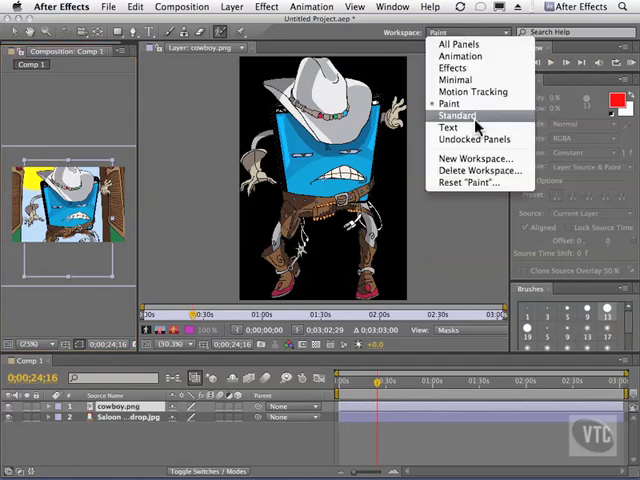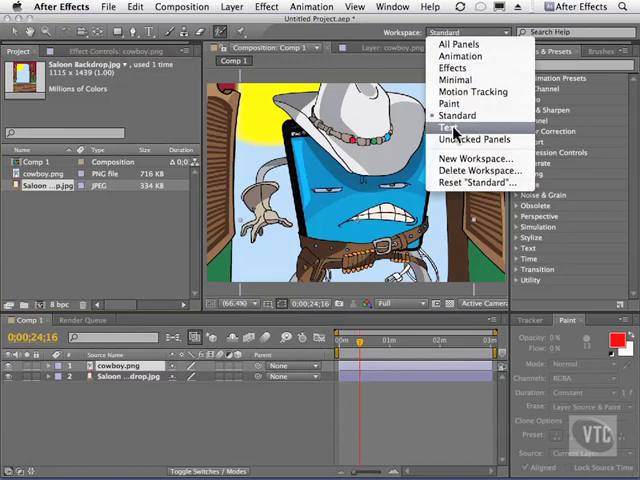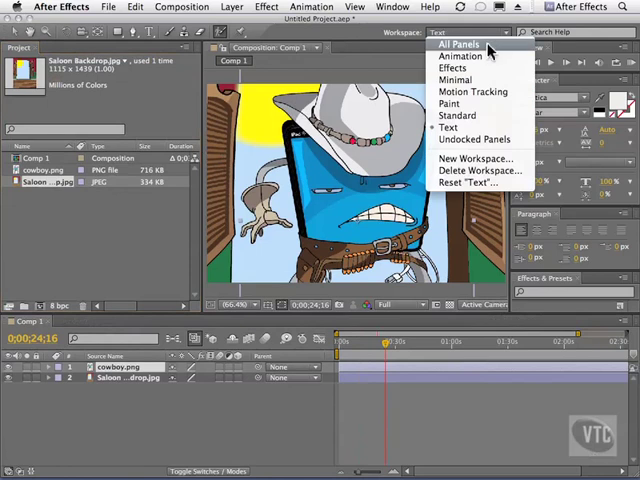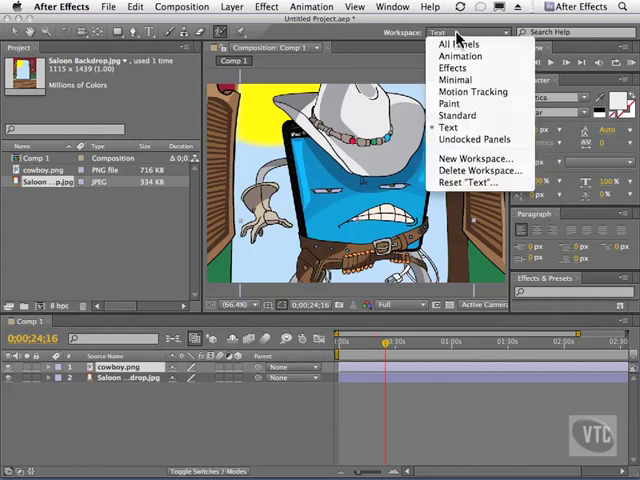So we can go to Standard, which we were at before, and we can also go to Text so that you can create logos or any kind of type effects that you want to deal with. And last but not least, we have undocked panels, because currently these panels are all docked, and I like them that way so they all stay where I want them and they're all nice and neat. To get back where you were, simply go back to Standard.